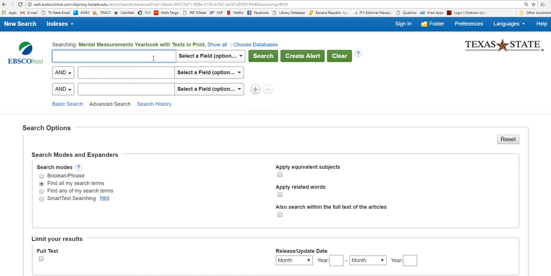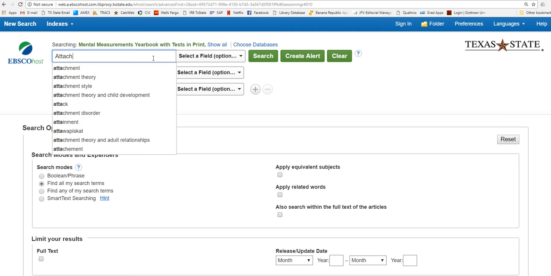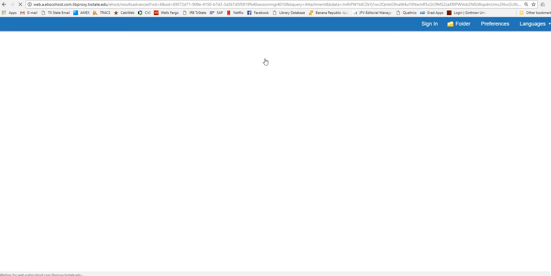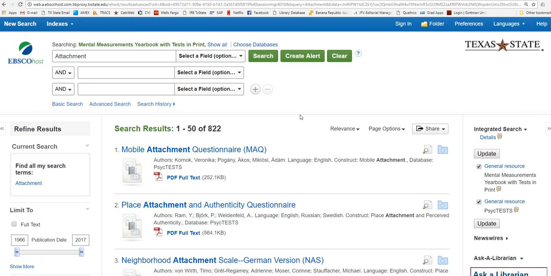So let's say that I want to look for assessments that have to do with attachment. So let me do that. Attachment. I'm going to click Search. And now I'm going to get a long list of attachment questionnaires.